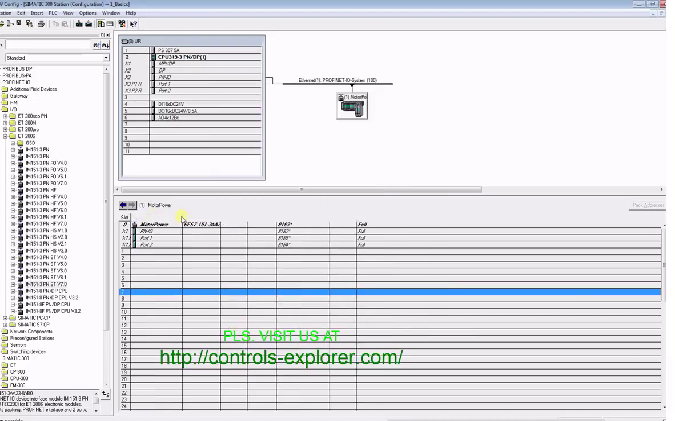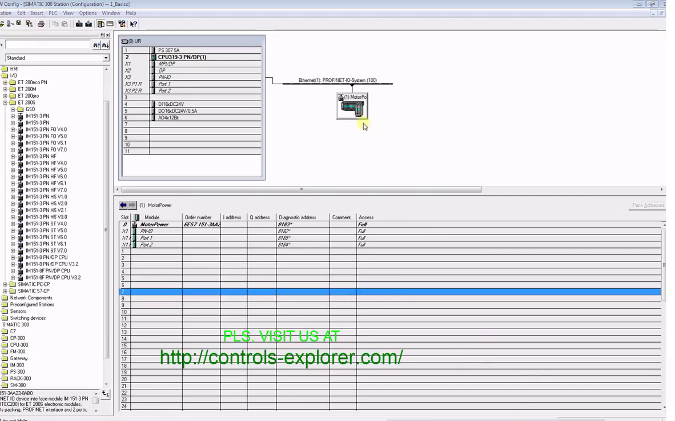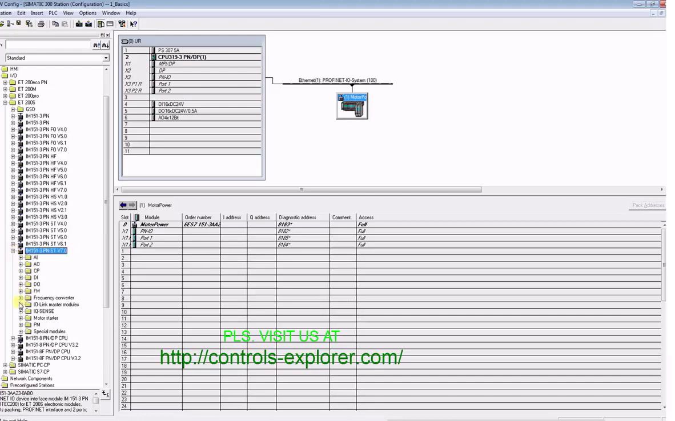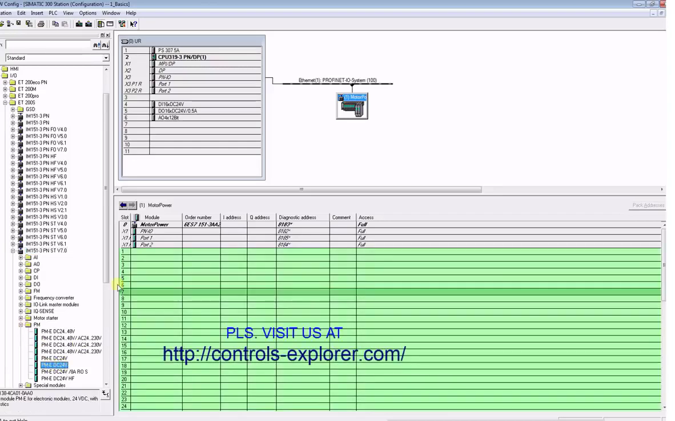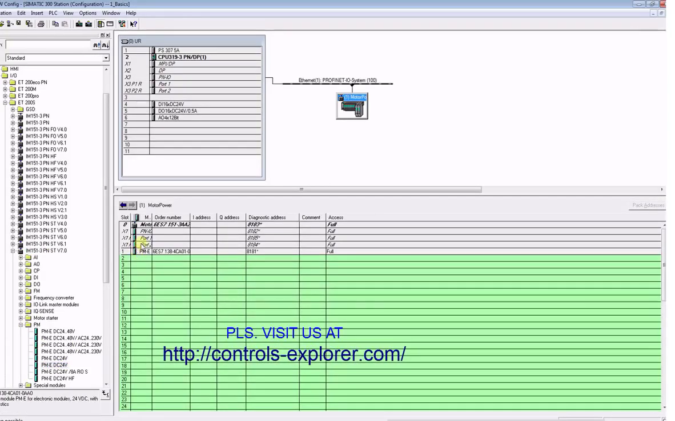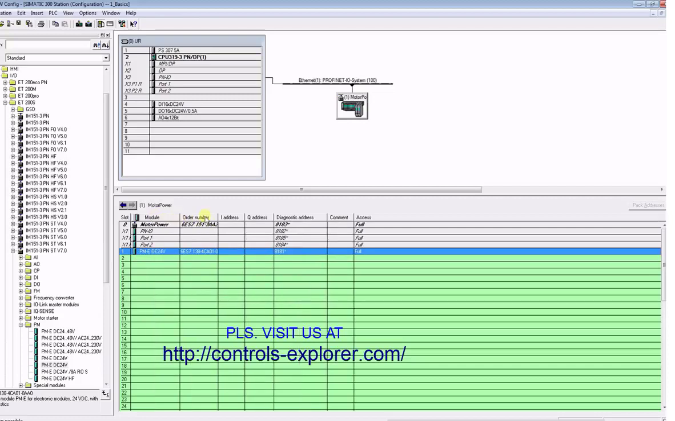Now select the PN adapter. The first thing we have to do here now is insert a power module. So on the left window, under the same adapter 1513PN, look for PM, which is power module, drag and drop it to slot number 1. Now repeat a similar process for the rest of the modules.